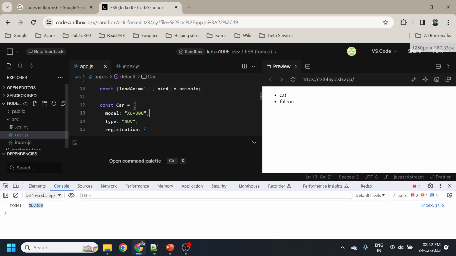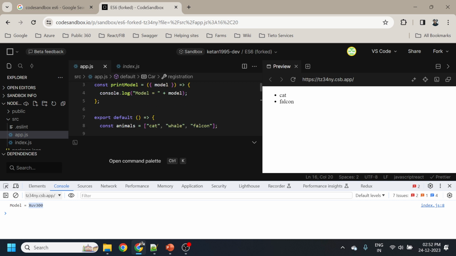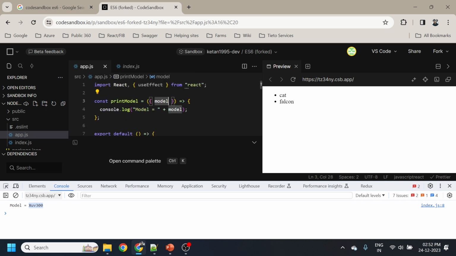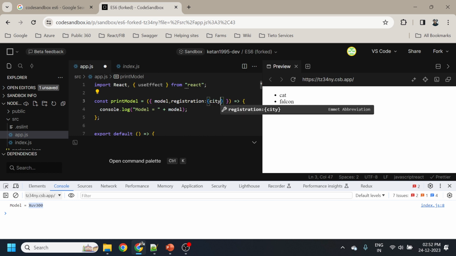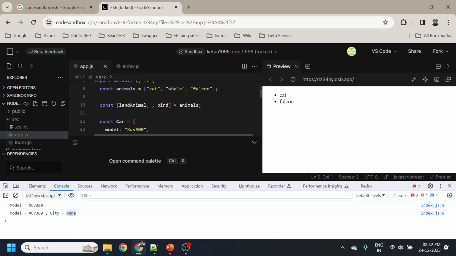If you want to access the nested object, let's say I want to access the city. Here we can add the nested object registration, colon, object city, and we can say city equals plus city. Save it again, and you can see the city is printed. So that's how we access it.